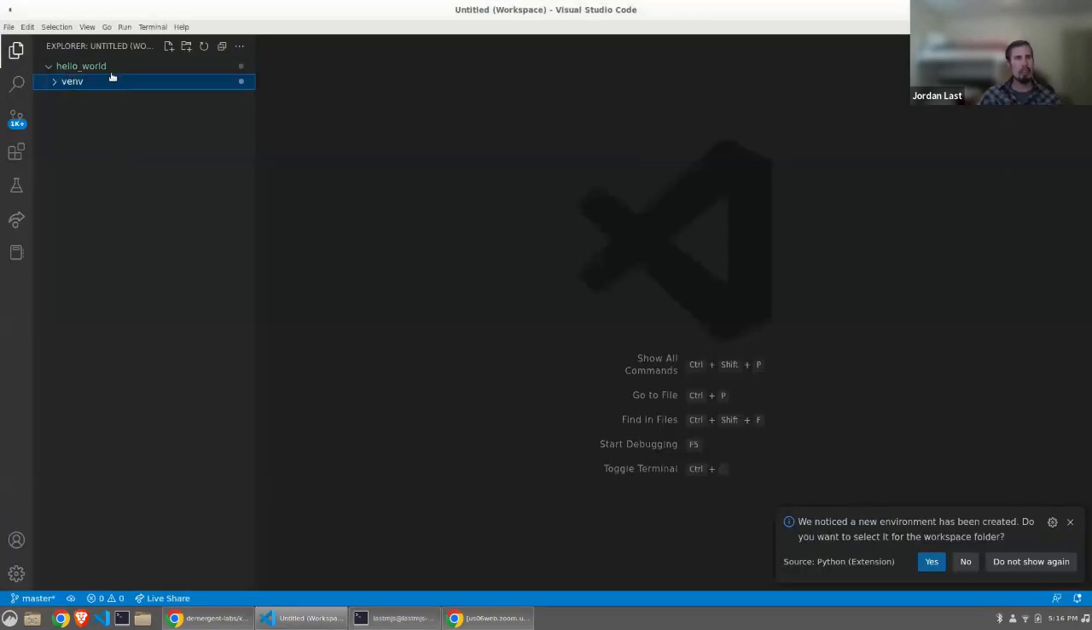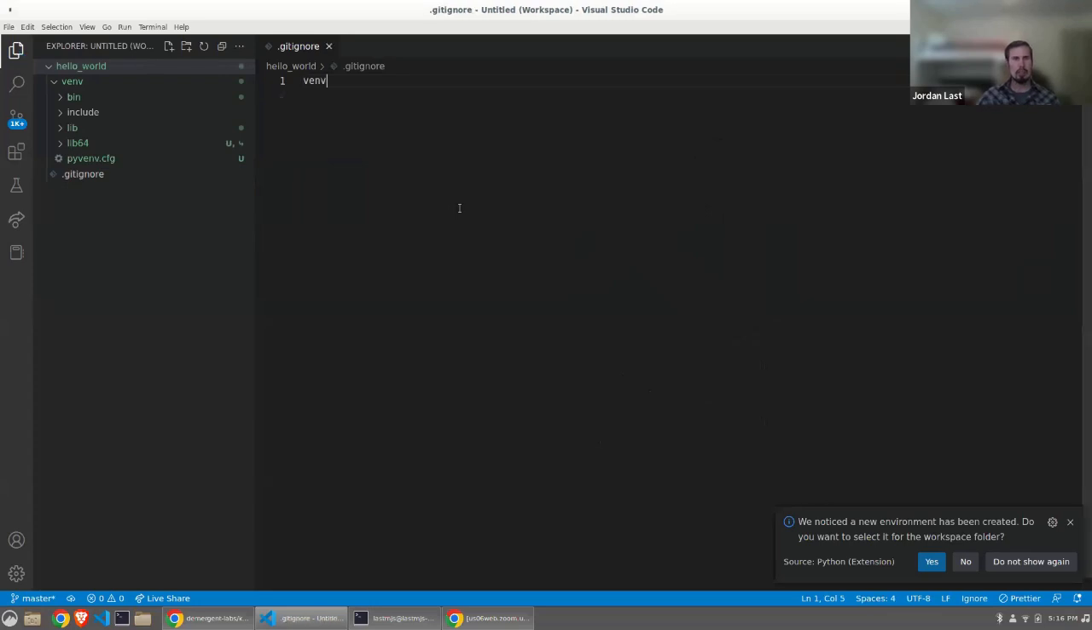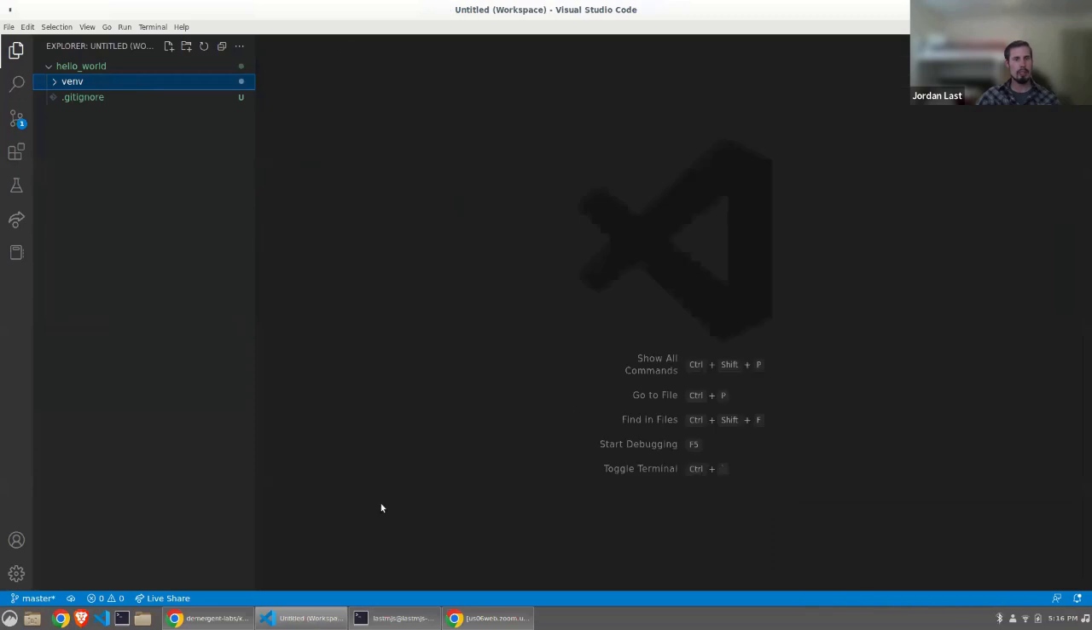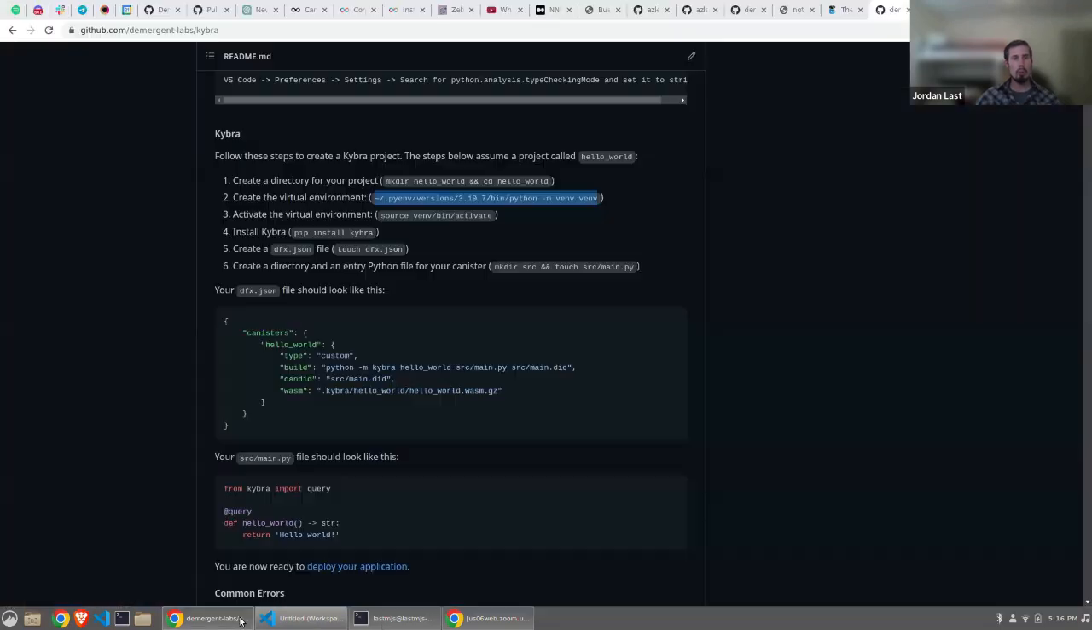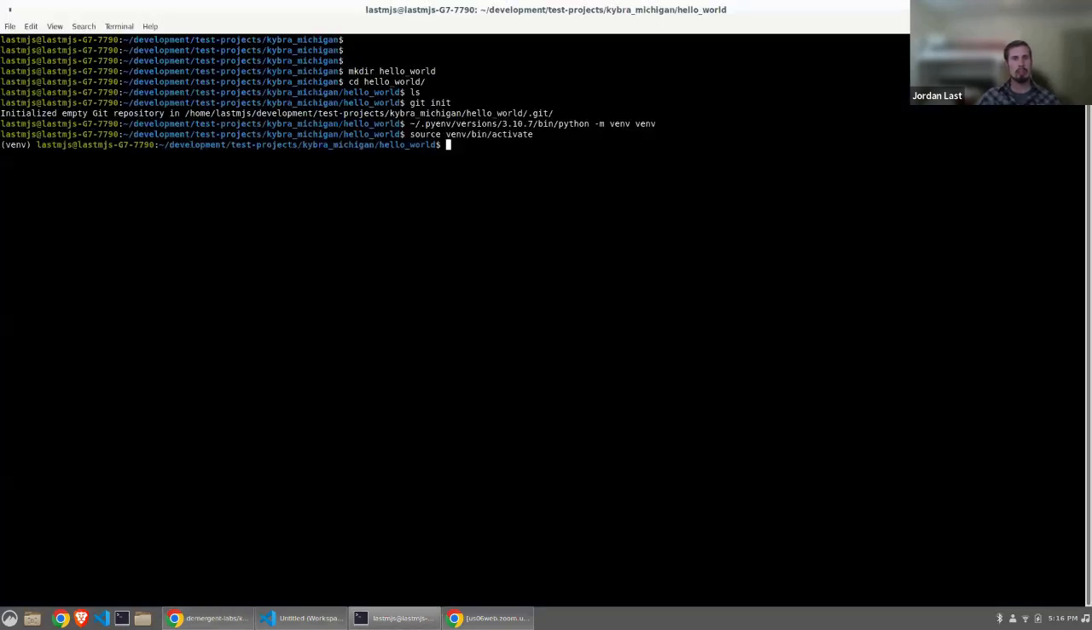So here it is. Now it's in the Git repo. I don't really want to see all that stuff, so let me just make a gitignore real quick and ignore that virtual environment. Okay, awesome. Next, we need to source our virtual environment. So you just use the normal source command. Here we go, we're sourced.